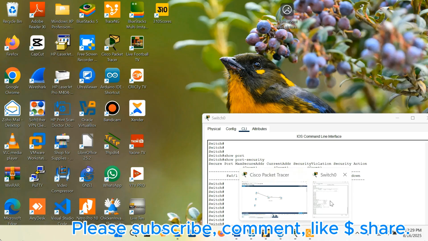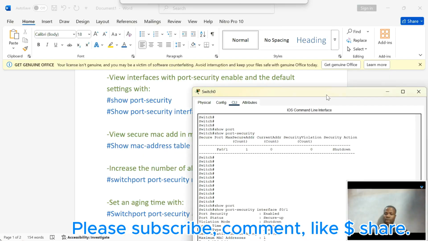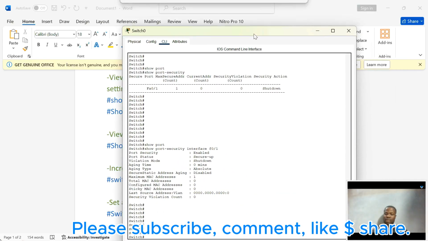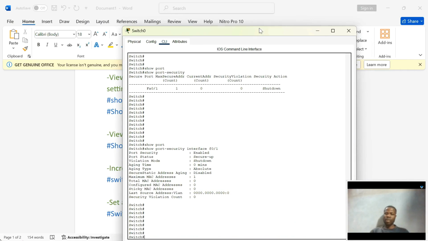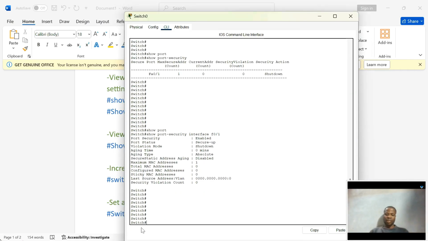So at this moment I think it will be 0 because the switch has not learned any MAC address, and I have not configured any static MAC address. So I don't know if Packet Tracer even supports that. So let's just do the show mac address secure.